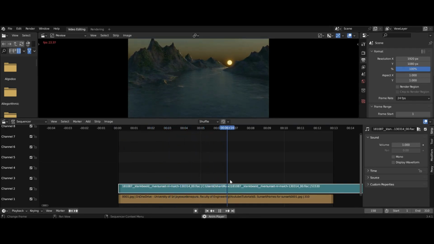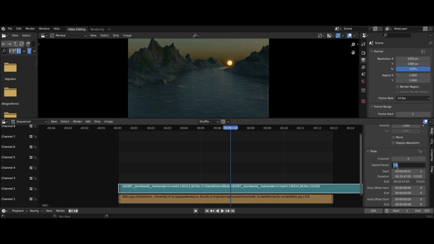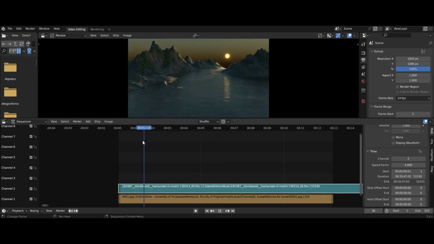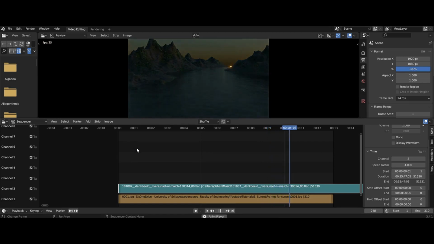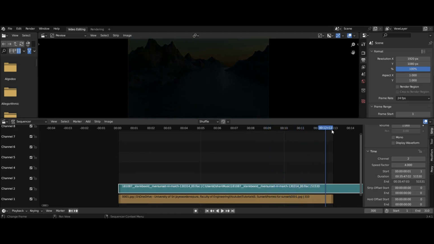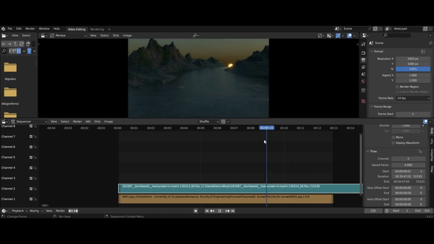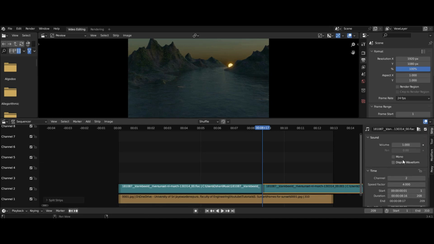I'm also speeding up the sound because our sunset scene is fast. Go to time here and increase the speed factor from here. And I gradually lower the volume towards the end of the video. Select this audio strip and press K to split it into about 5 or 4 parts, and reduce the volume accordingly.